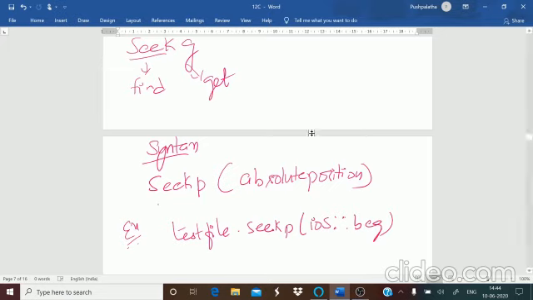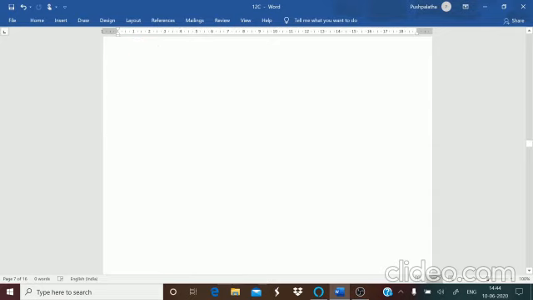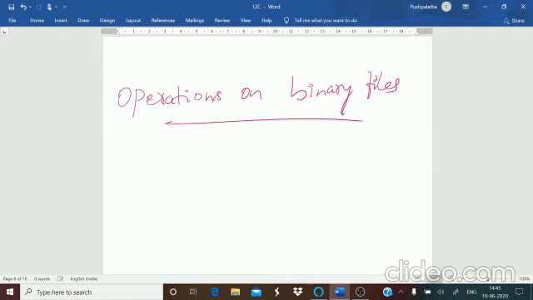So this is about your seek g, seek p, tell g and tell p. And the next part is operations on binary files. We'll continue in the next session.